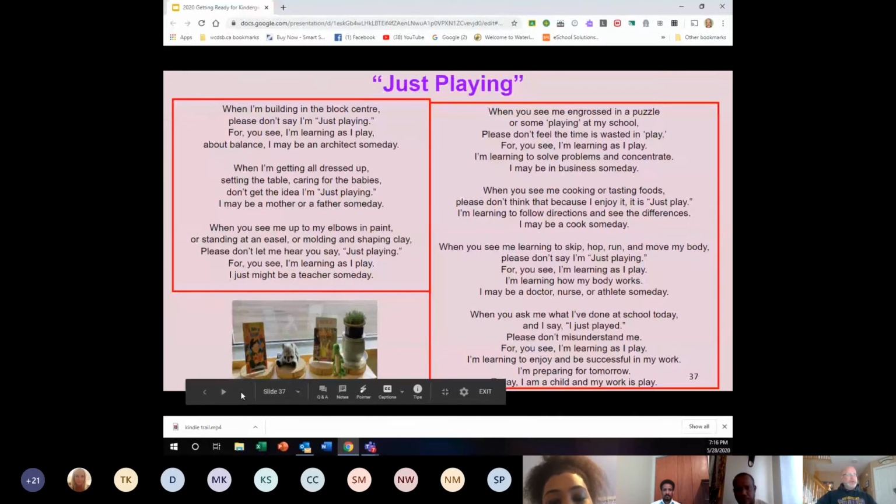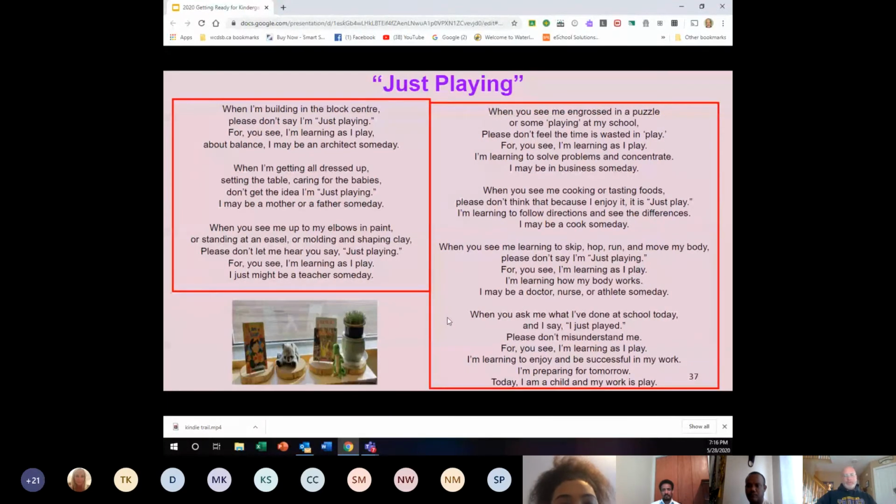This is just a neat little story about students, and the idea that if kids are just playing, they're not really just playing. They're doing all kinds of learning and all kinds of opportunities. So I'll just take a moment and read that to everyone.